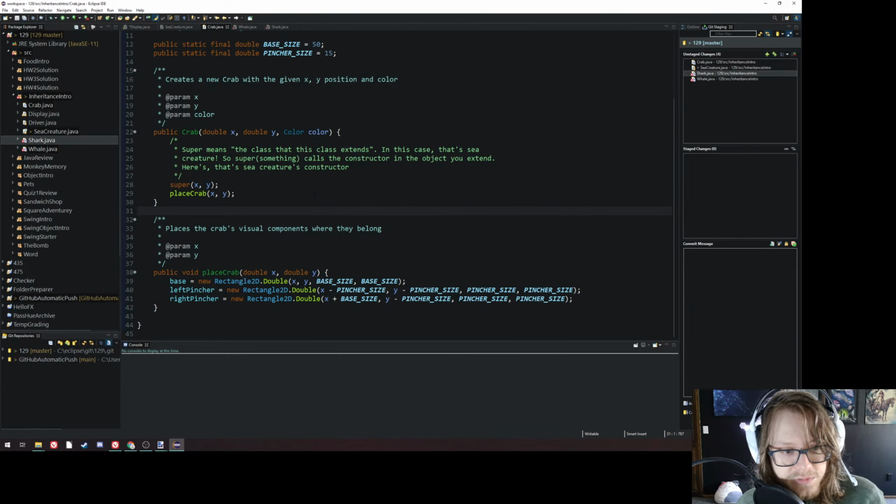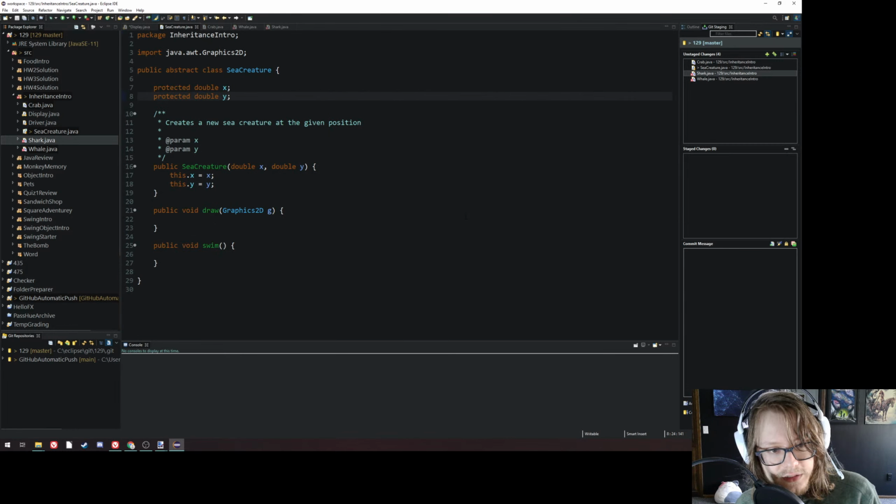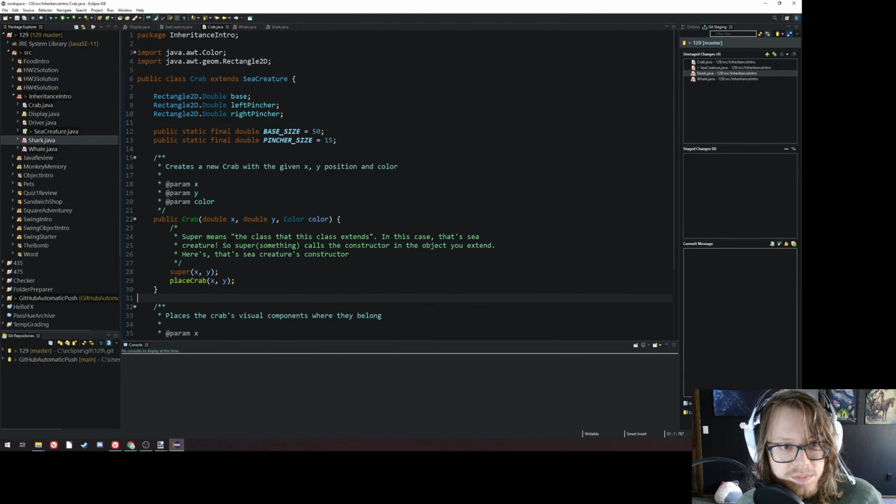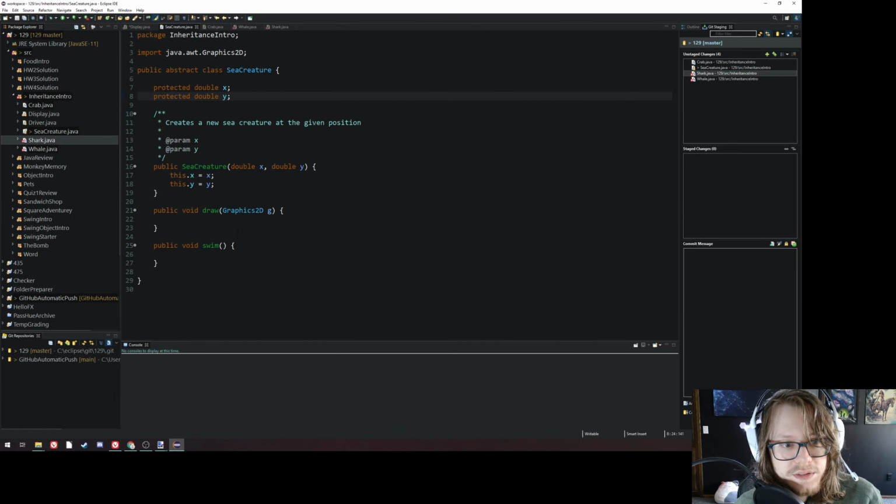All right, so we've placed the crab and all that good stuff. Now it's time to draw it. We note that the draw method on SeaCreature is currently blank. Can we do this? Can we draw our crab's three shapes? Can we draw the base, the left pincher, the right pincher? Can we do that here? Can we do it in SeaCreature?